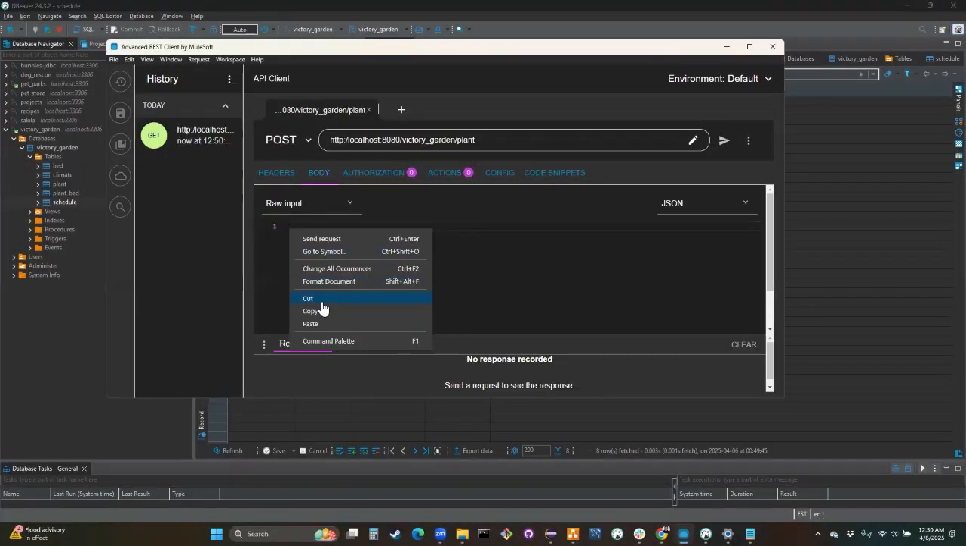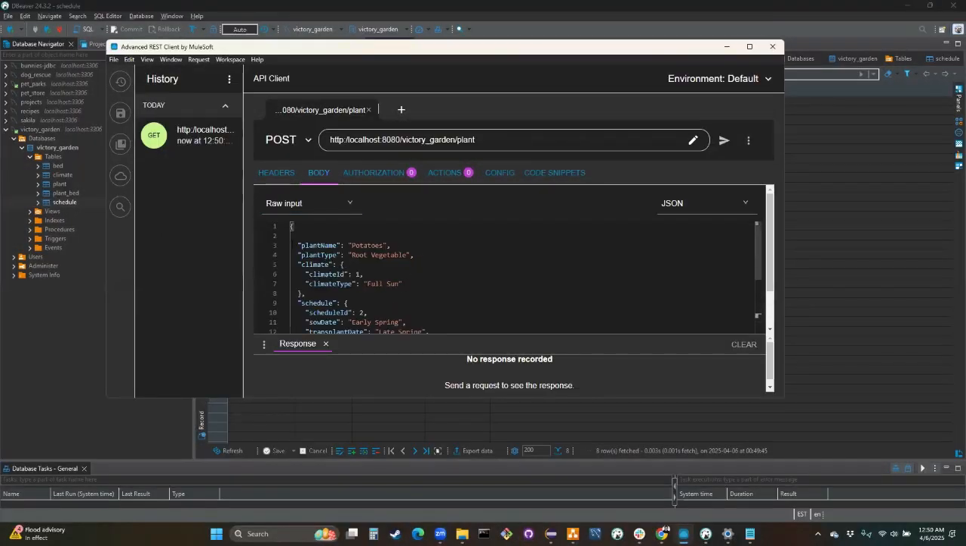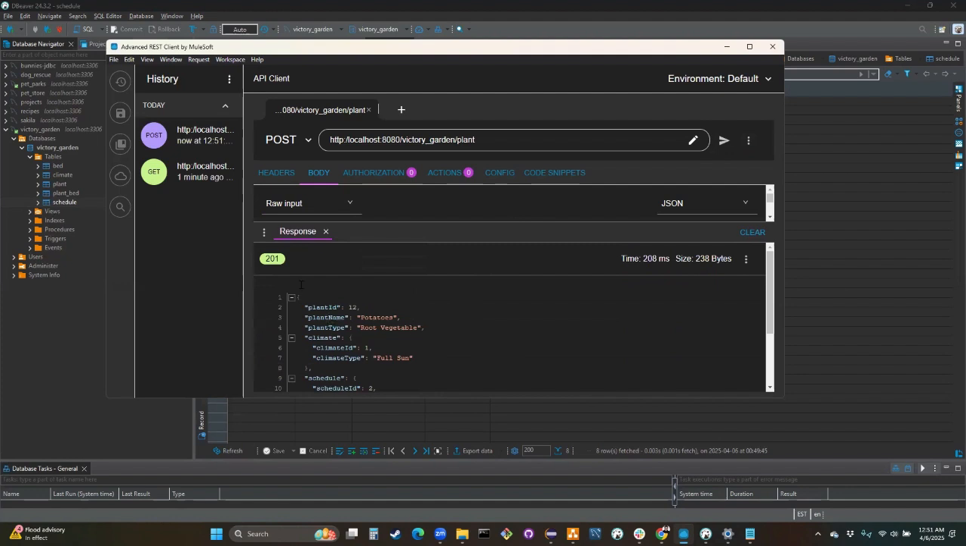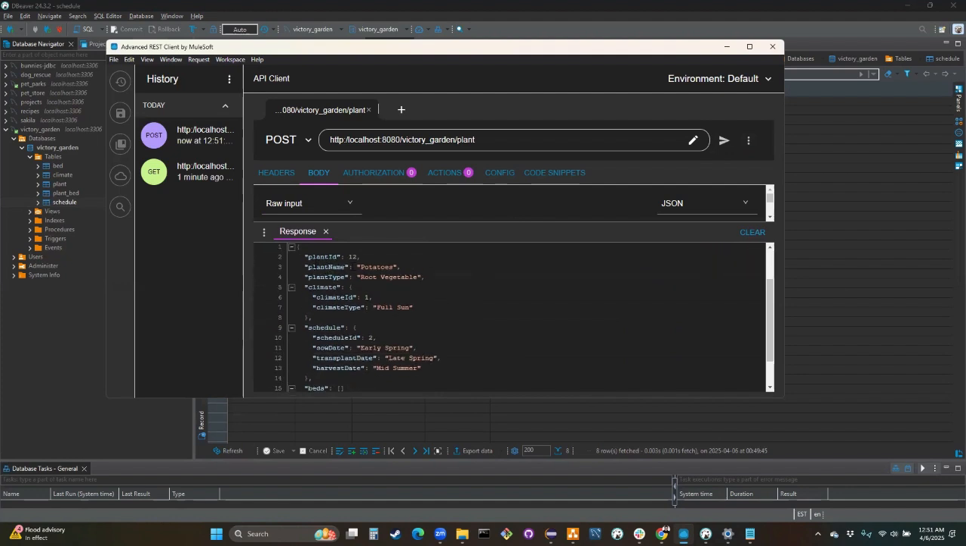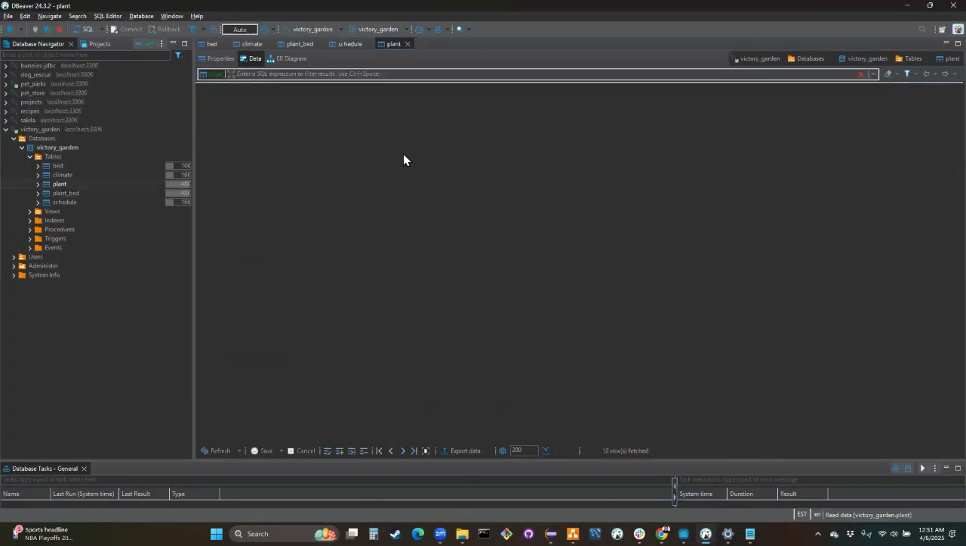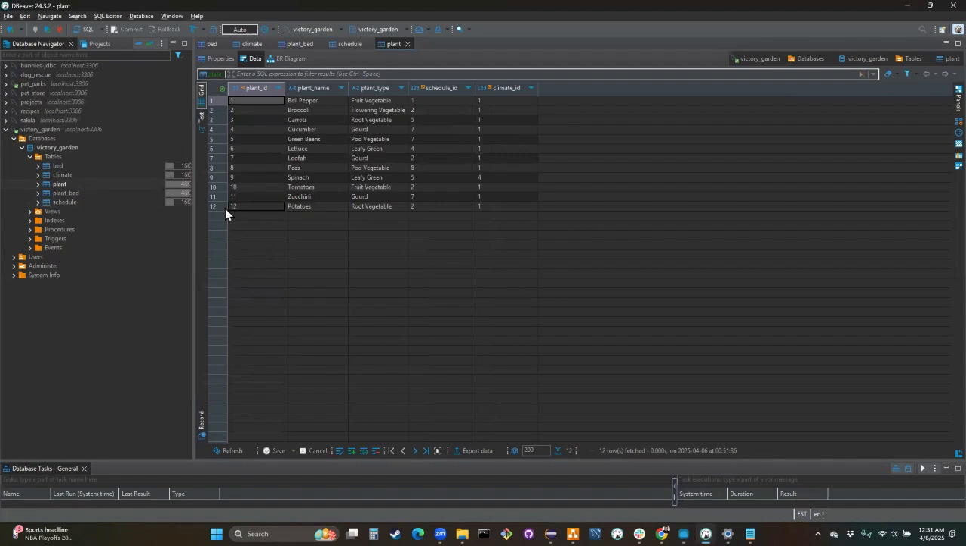Let's clear that, and we'll go and we'll see about doing a post. I decided that I've been so successful that I want to plant potatoes. So I've got potatoes here. I've entered in all of the information, its type, the climate choice, the schedule that it's on, and the beds that I'll be planting it in. So I can go ahead and submit that, and you can see our response was successful. It's now been given the ID of plant number 12, and we can go back to dBeaver and let's refresh that. There we go. ID number 12 is now potatoes.